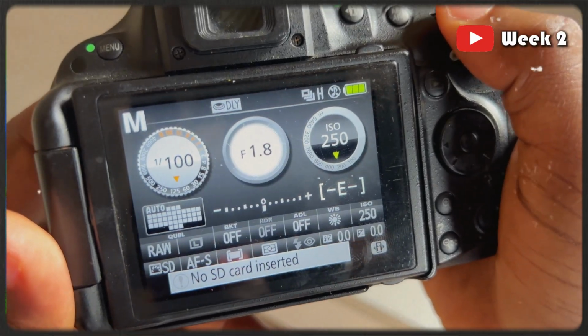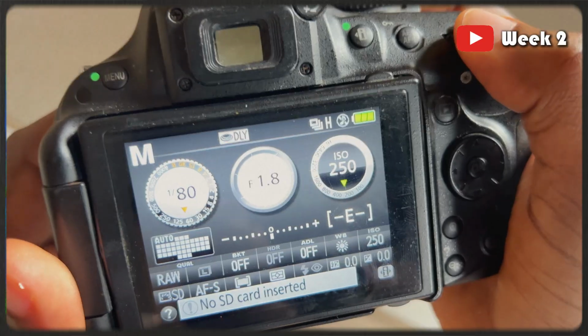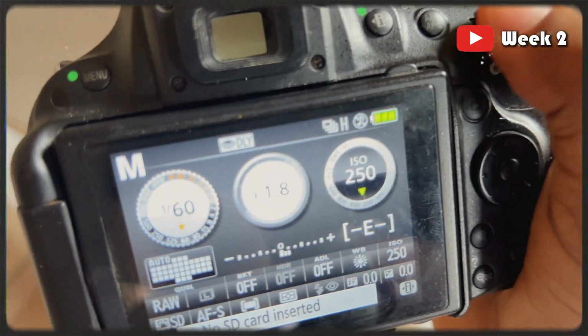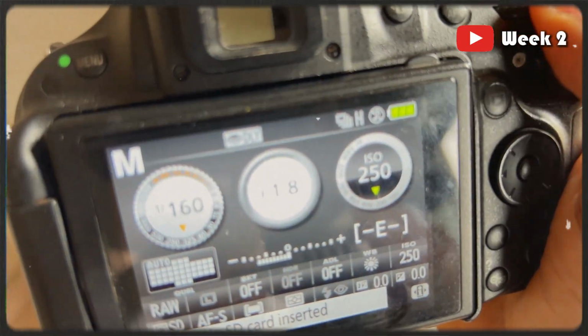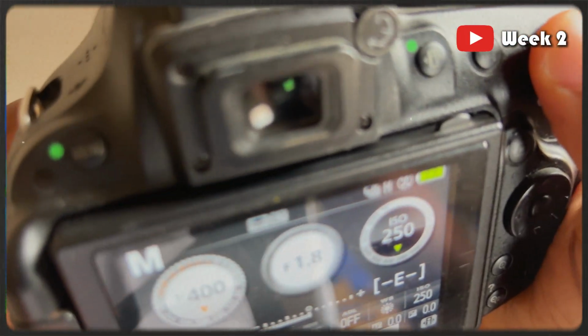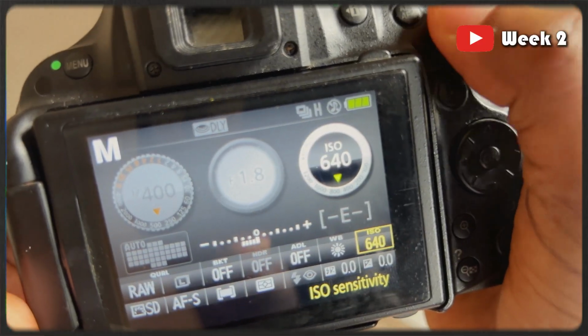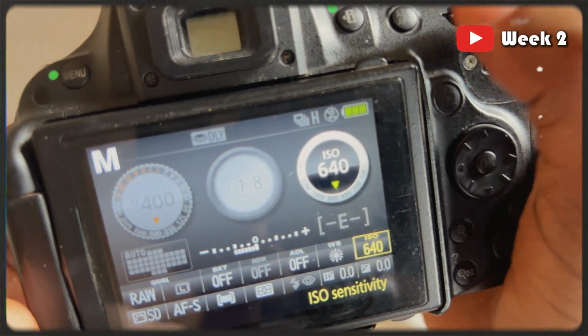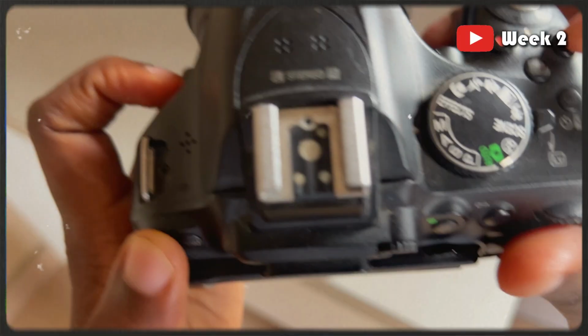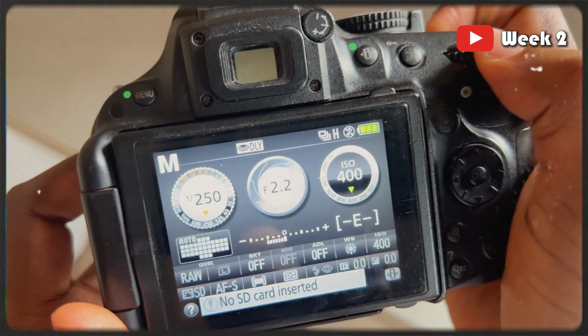Now I have control over everything. Let's say, for example, now I want to control the shutter speed. You can see the shutter speed. I can reduce the shutter speed. I can increase the shutter speed. I can increase my ISO. You can see I can increase my ISO because I'm in manual mode. I am in control of everything. I can also increase or decrease my aperture, as you can see.